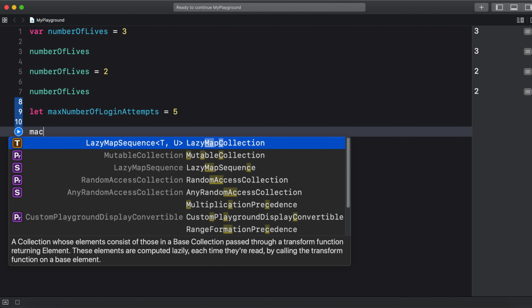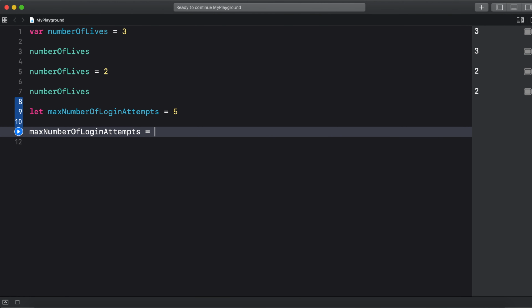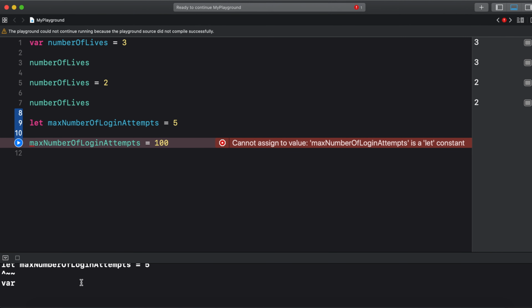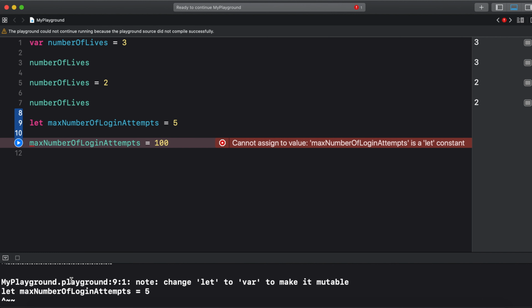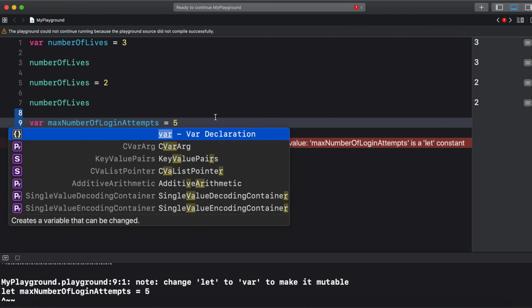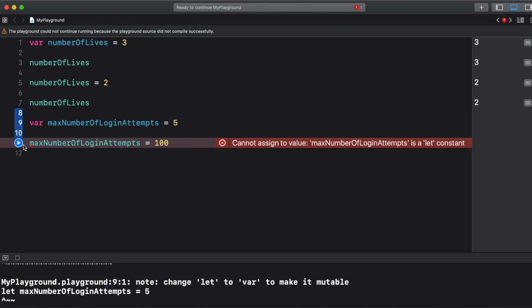So if we try to change this value to, let's say 100, let's see what happens. So you can see we get an error telling us that the max number of login attempts is a constant and we cannot change its value. And if you look in the debug area in the bottom, it even tells us how to fix the problem. It says change let to var and the code will execute. And of course, if we do that, we then get code completion.